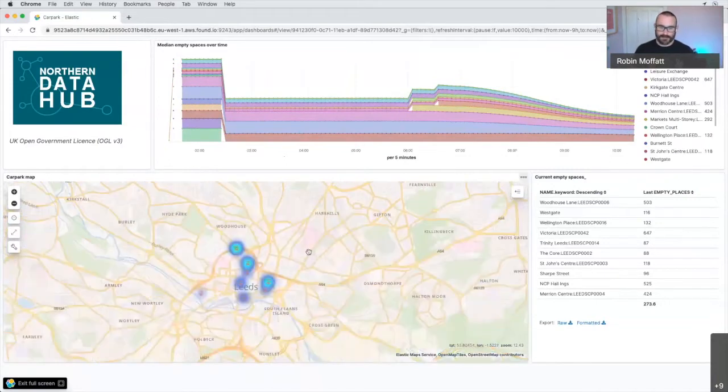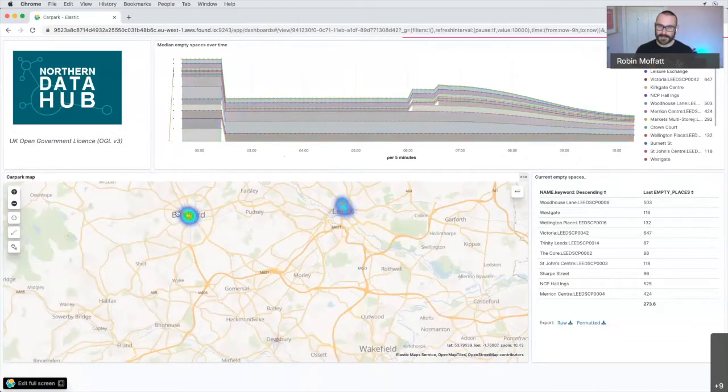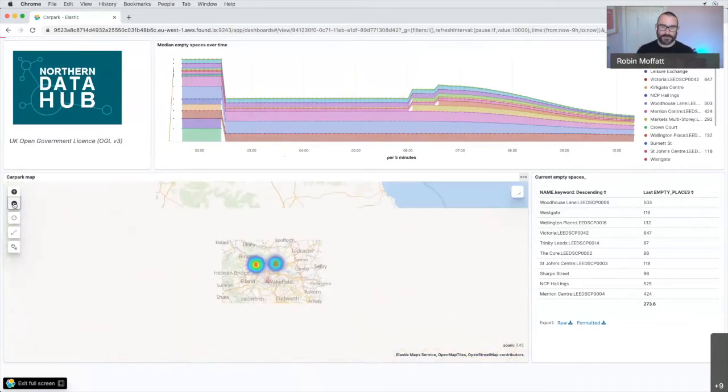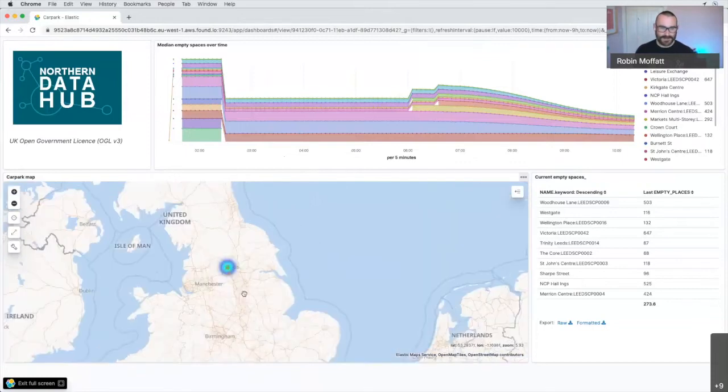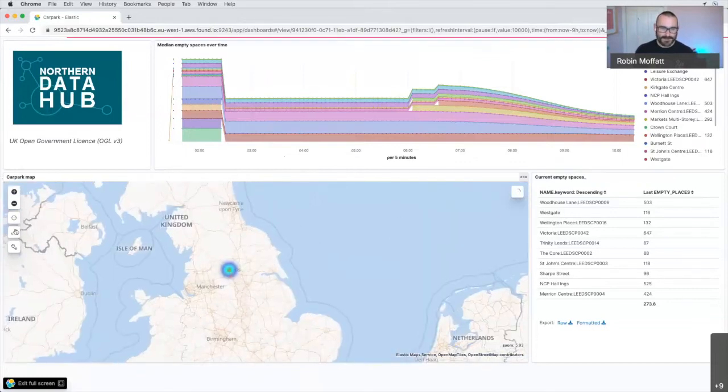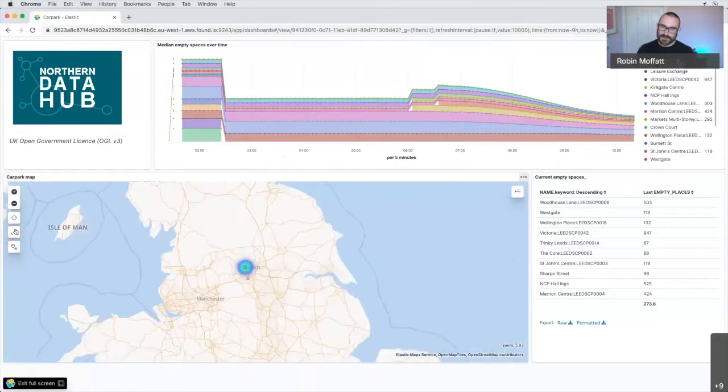We can plot it on a map. So we've got the geolocation information here. So if we zoom out, we can see we've got car parks in Bradford, we've got car parks in Leeds. So for those of you who have a very southern view of the country, here's London down here, and here's Leeds and West Yorkshire up here. Now we can zoom back into that, and we can also do useful things with the data.